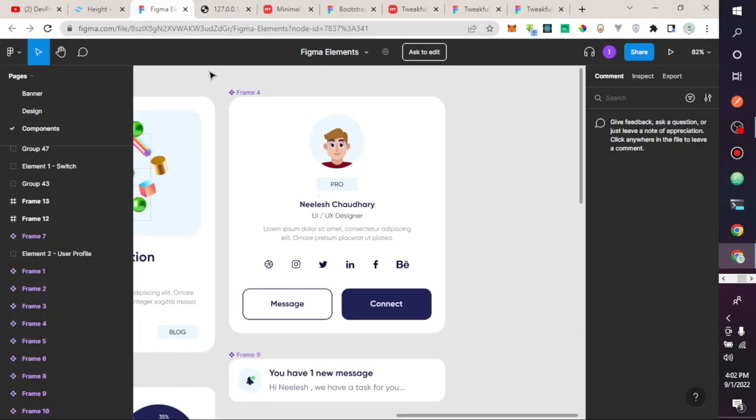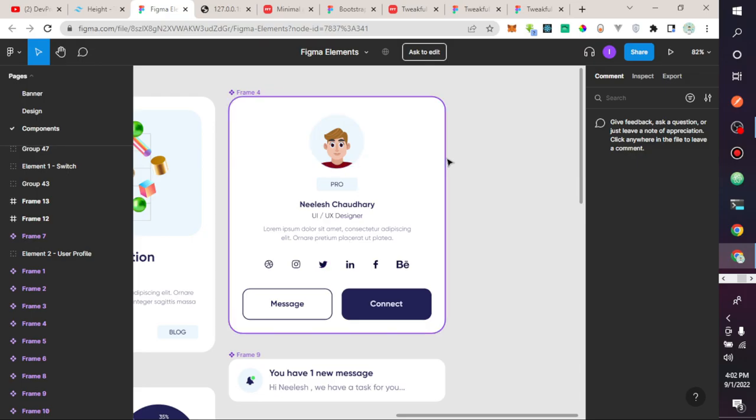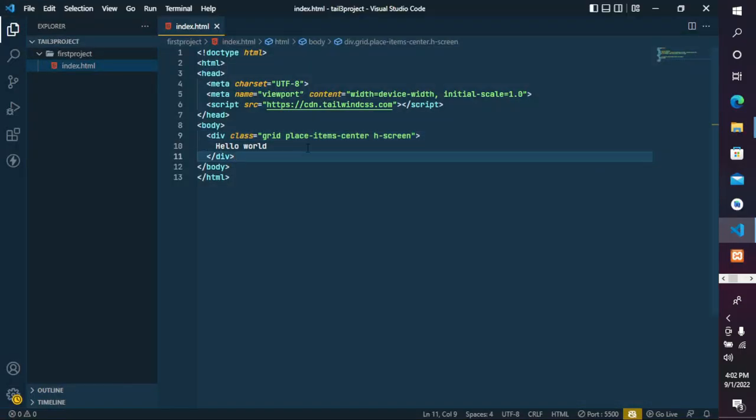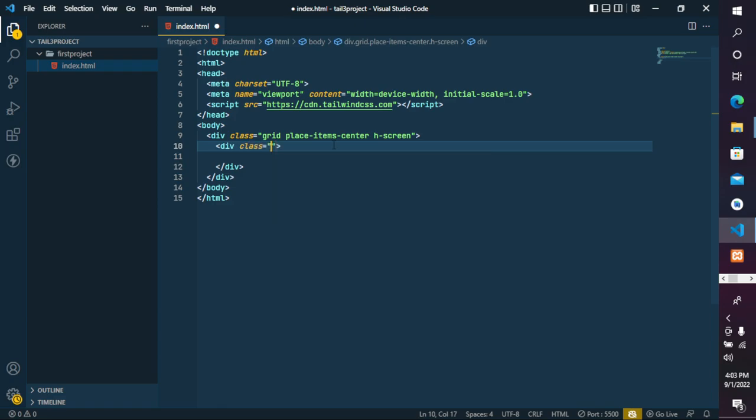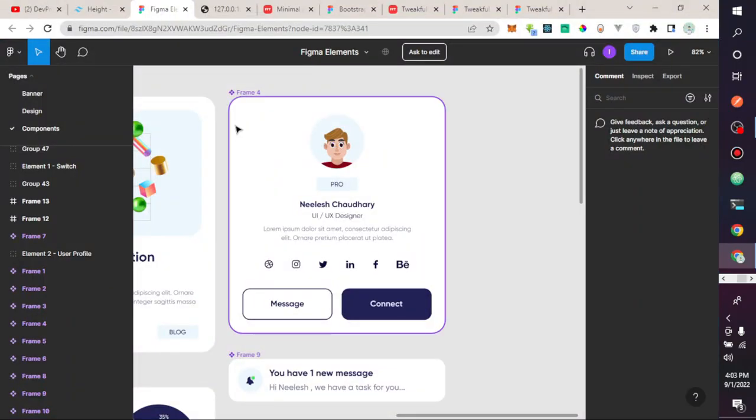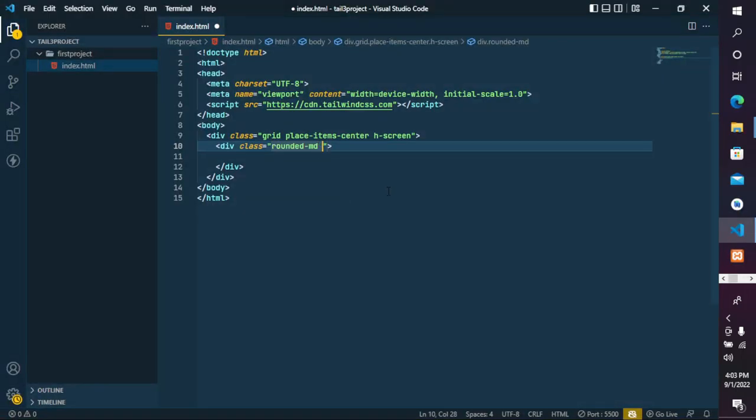Like I said, we need to create this round border store. So inside a grid, of course, let's go ahead and create a div. This div is going to be hosting the stuff. So let's make this a rounded MD. And you can see this is rounded all around with a background color of white.